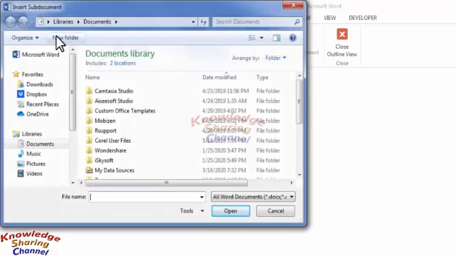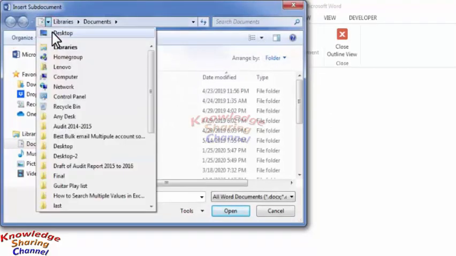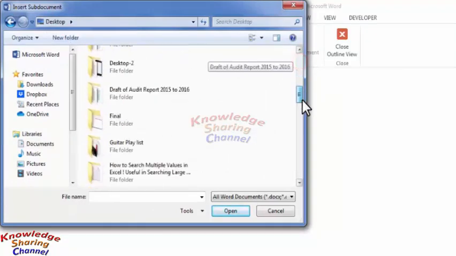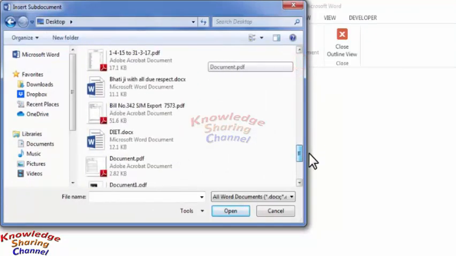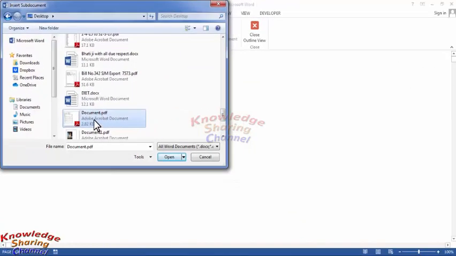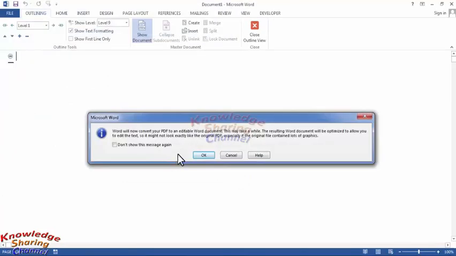Now you need to select your PDF file. My PDF file is on desktop. Now after selecting your file, you need to click on Open. Click on OK.